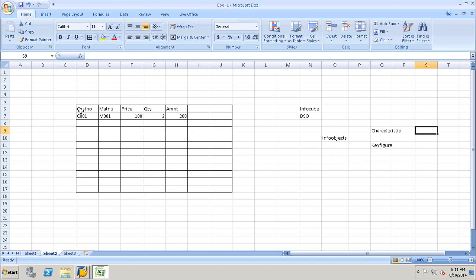Okay, and within BW as well you have this concept, and so you have characteristics and key figures. Characteristics are nothing but what you have here. These are basically used on what basis you are trying to analyze data. And these are called, let's say, dimensions. You want to analyze data from a customer perspective, from a material perspective, from a business area perspective, from a profit center perspective. That is basically characteristics. Key figures are nothing but the ones that will hold all your numeric data. These are called measures. Here they're called key figures.